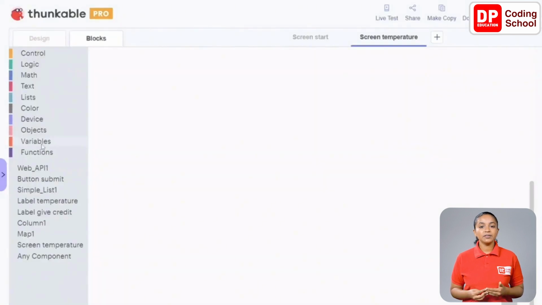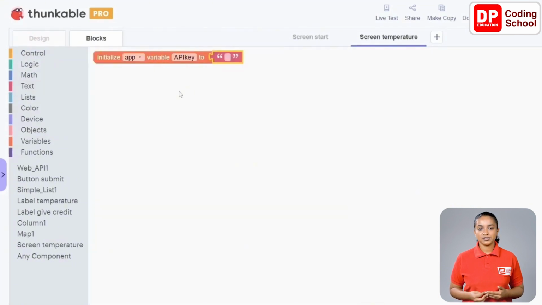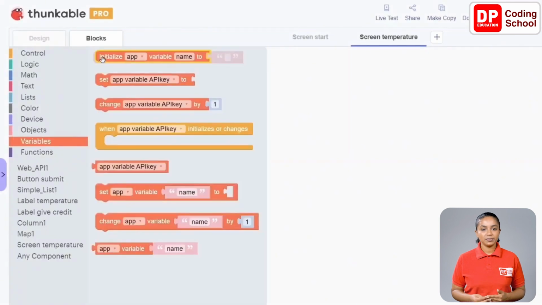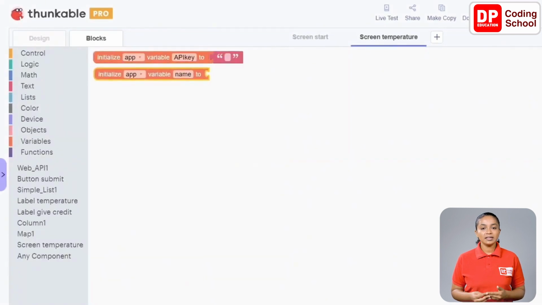First, we will need a variable to assign the API key. For that, drag an initialize app variable block from the variable section. Set the variable name as API key. For the value, connect a text block with an empty string from the text section. Next, we need a list to assign the cities list. Drag another initialize app variable block from the variable section. Name this variable city list and connect an empty list block from the list section.